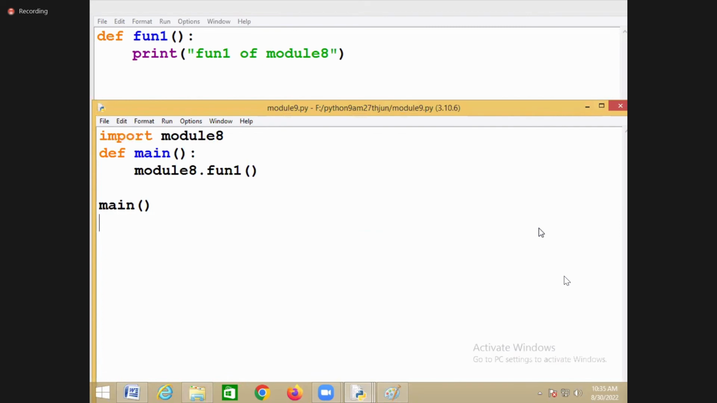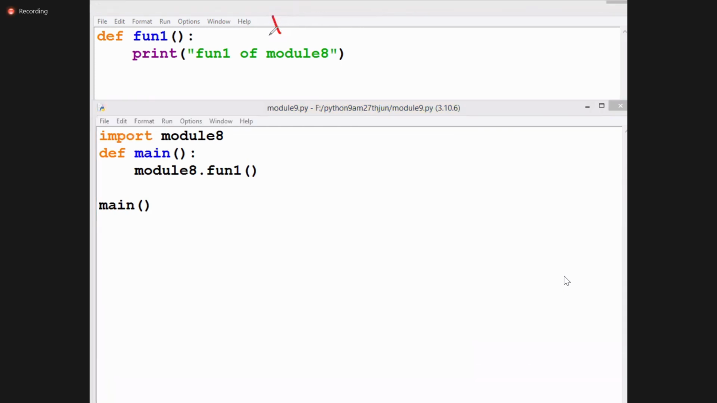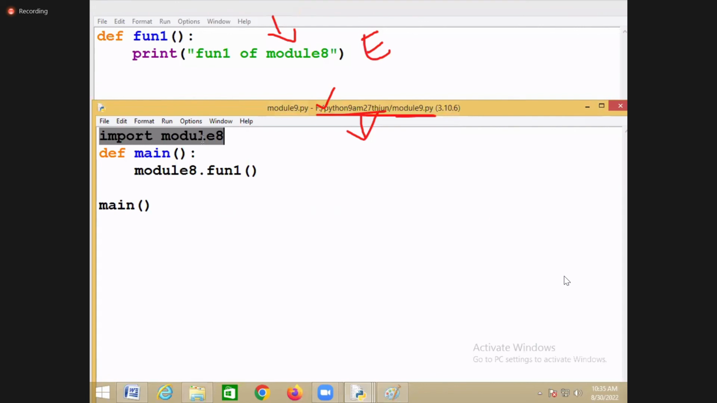Okay, now. So where is this module? This module is there in which drive? E drive. This module is there in E drive, and this module is there in which drive? F drive. F Python 9am module 9.py. So in this module, I'm importing which module? Module 8.